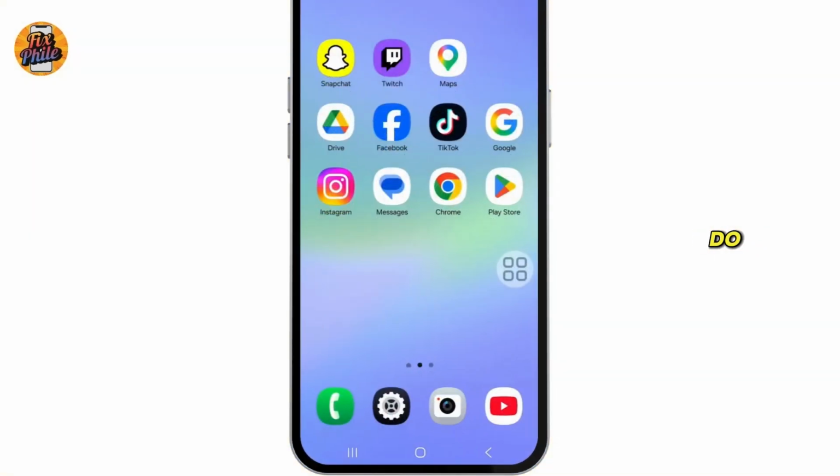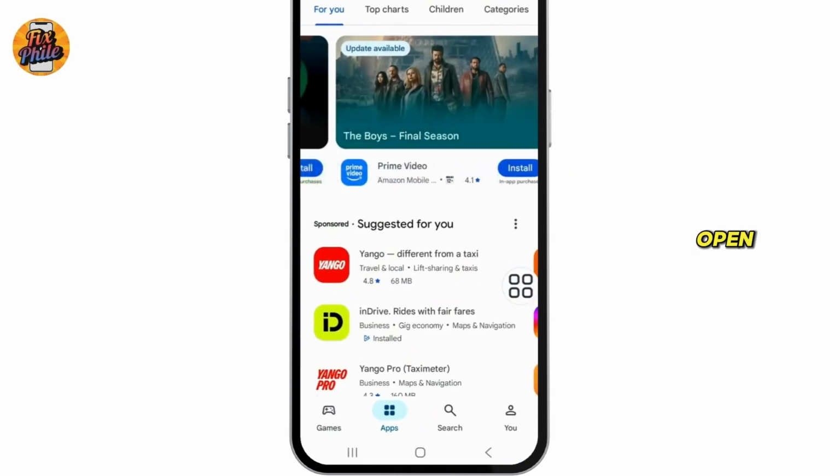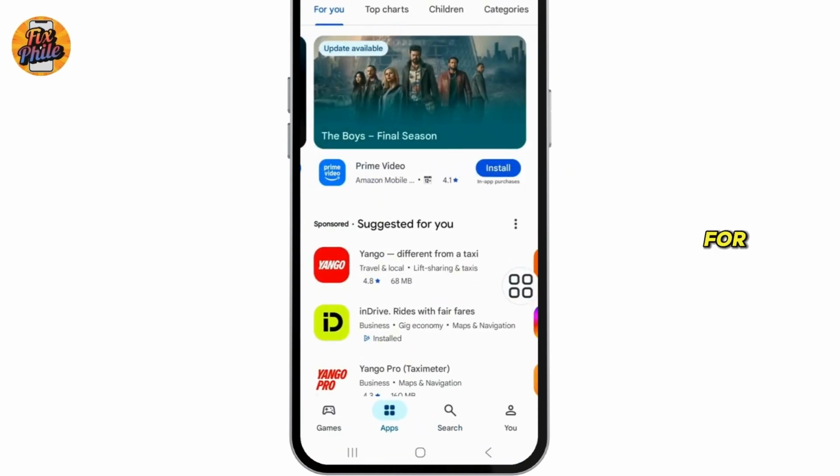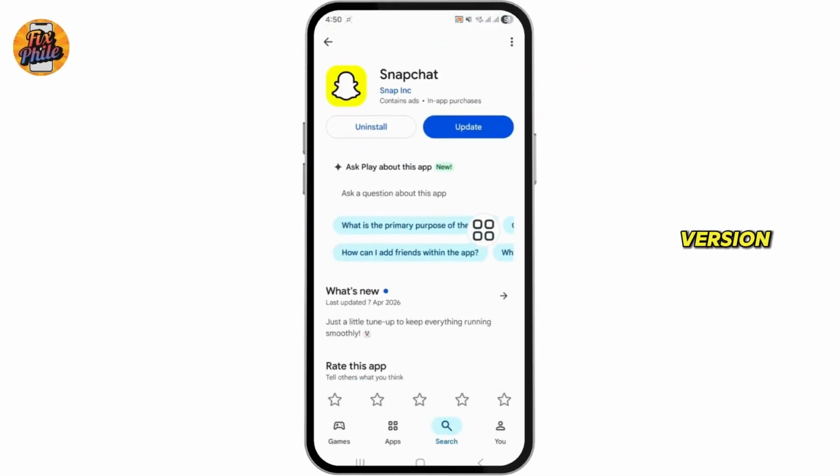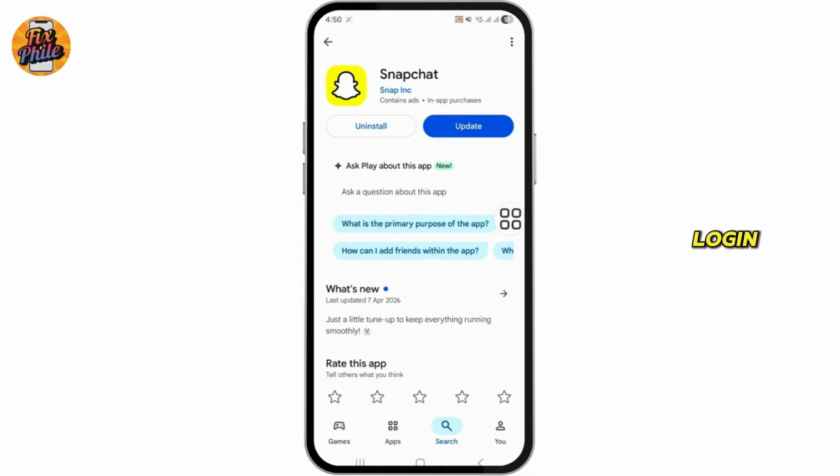The first thing you want to do is check if your Snapchat is updated. For that, open the Play Store or App Store, then search for Snapchat. If you find the update option, tap on it. Using the latest version helps fix bugs and prevent login issues.